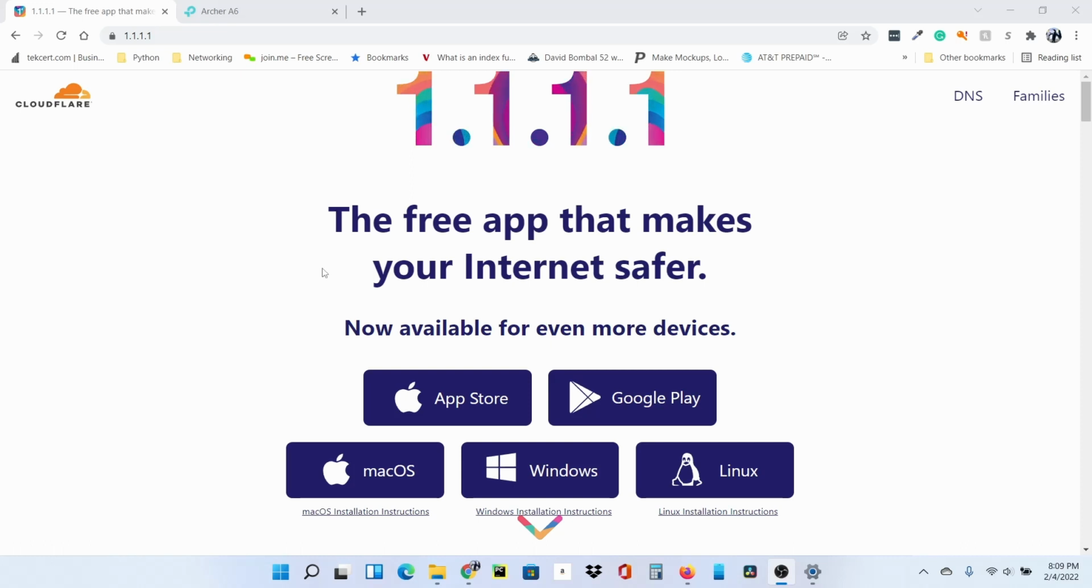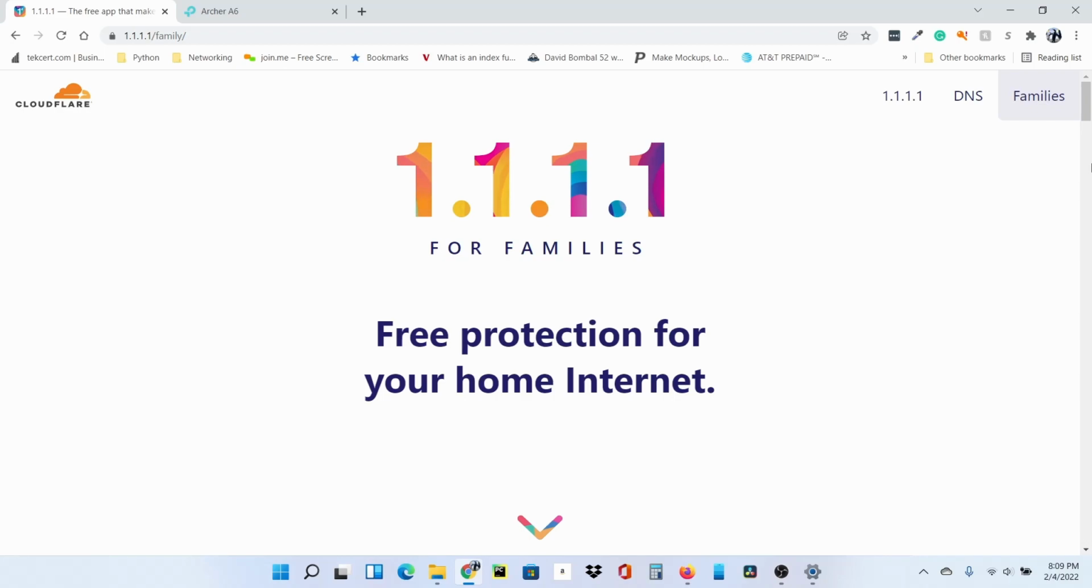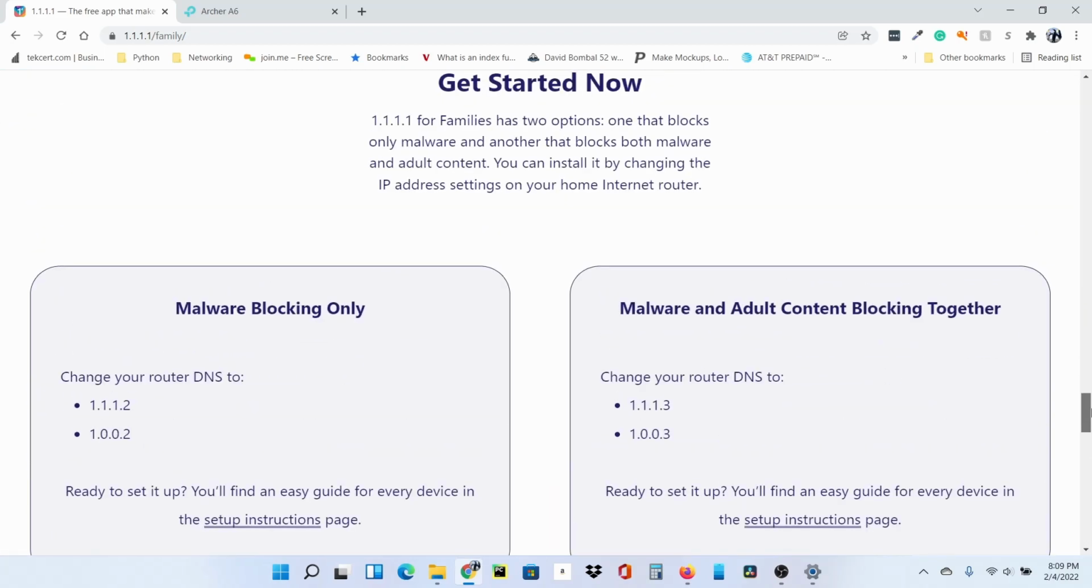So now back on the 1.1.1.1 website, that's the Cloudflare website. For you to get information on manually configuring your router or your Windows computer or whatever device you want to do, on the 1.1.1.1 website, you're going to click on families on the right here. So click families. You're going to scroll all the way down to the bottom to right here.